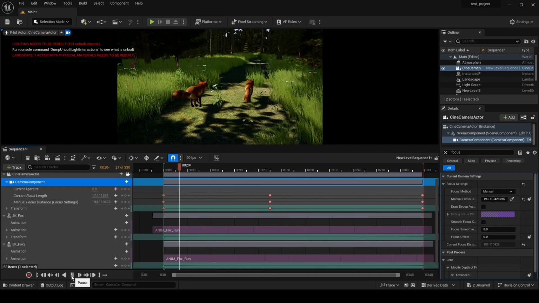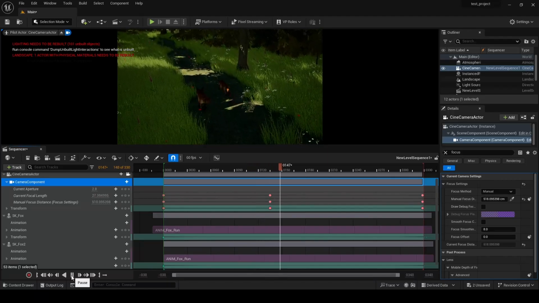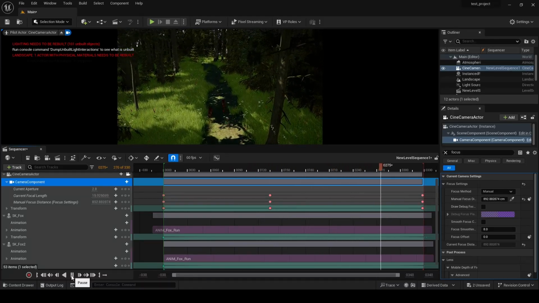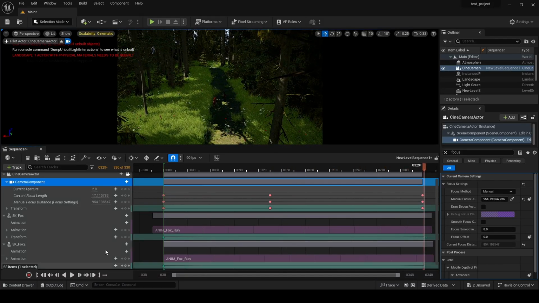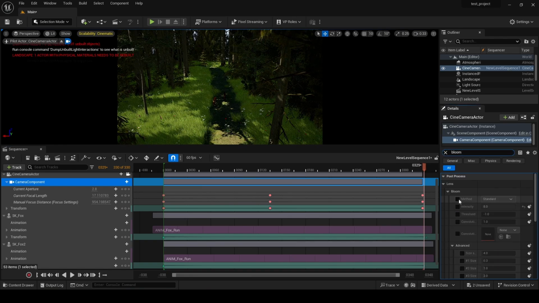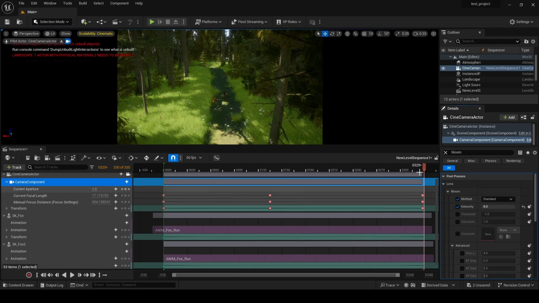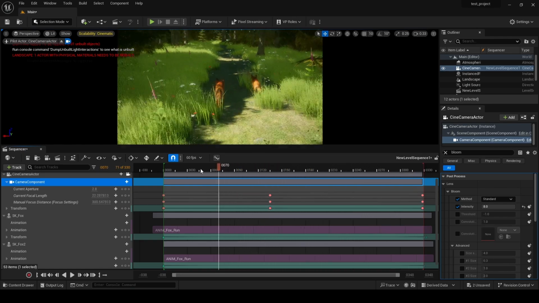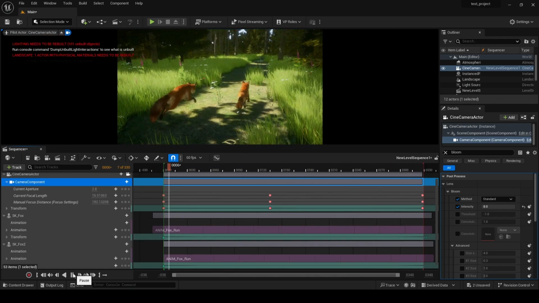Let's play this and you can see the camera is transitioning to each of these positions and focuses along the timeline markers. If you want, you can add different exposure, color, shadow, bloom, and many other settings for your camera too. I'll just add some bloom to give it a little more magical vibe.